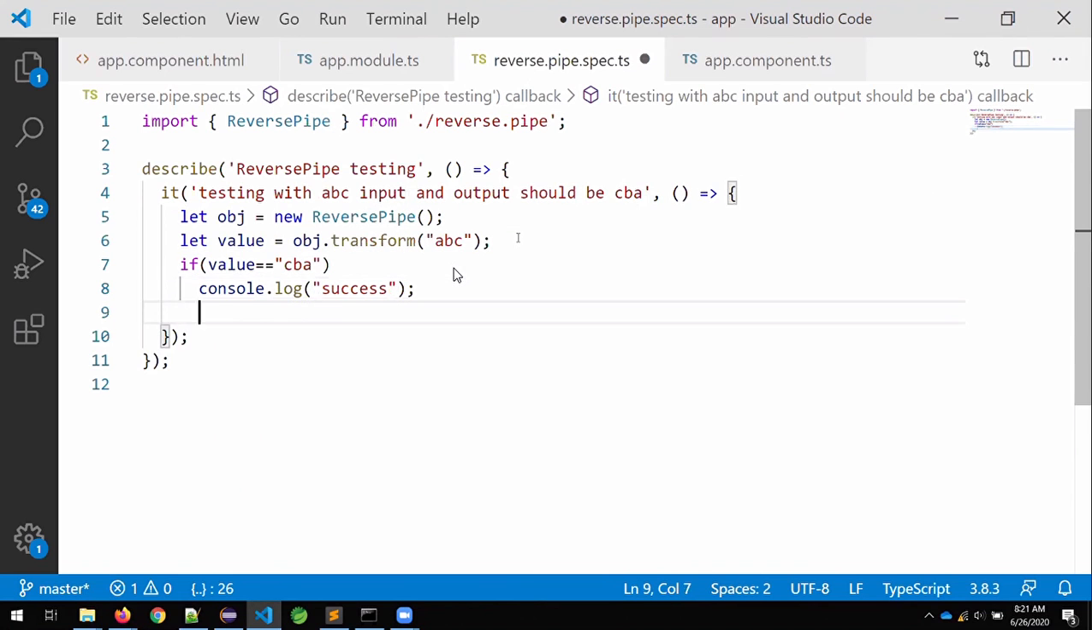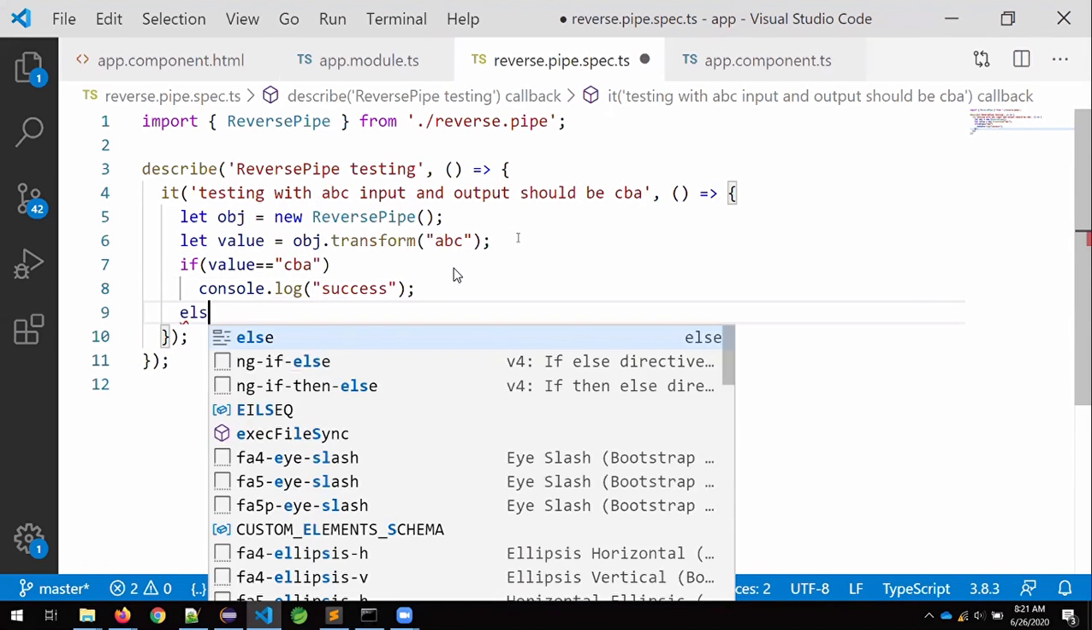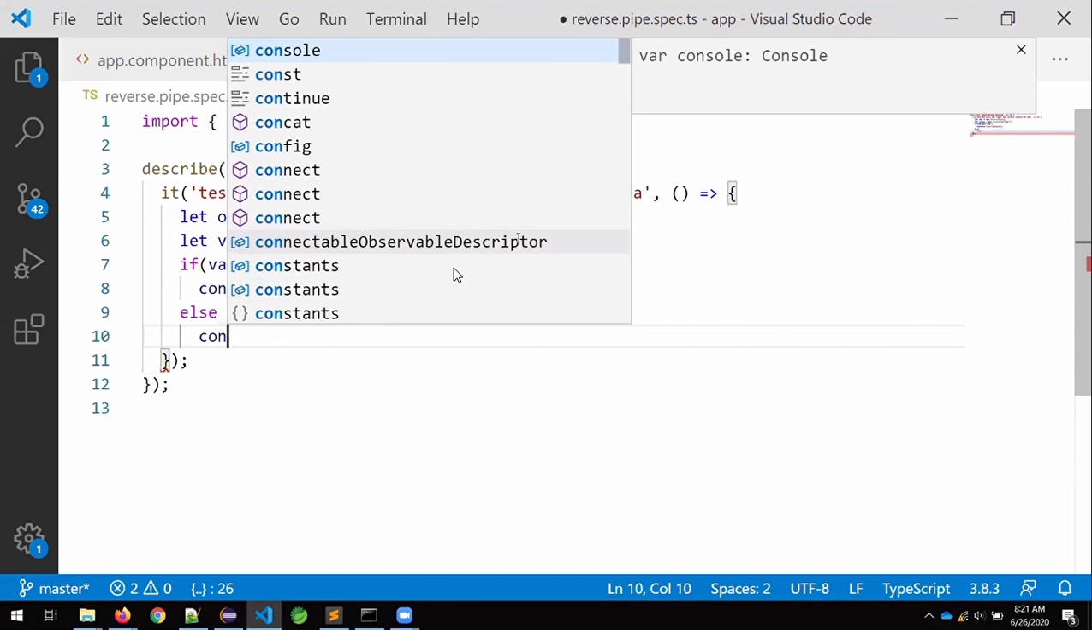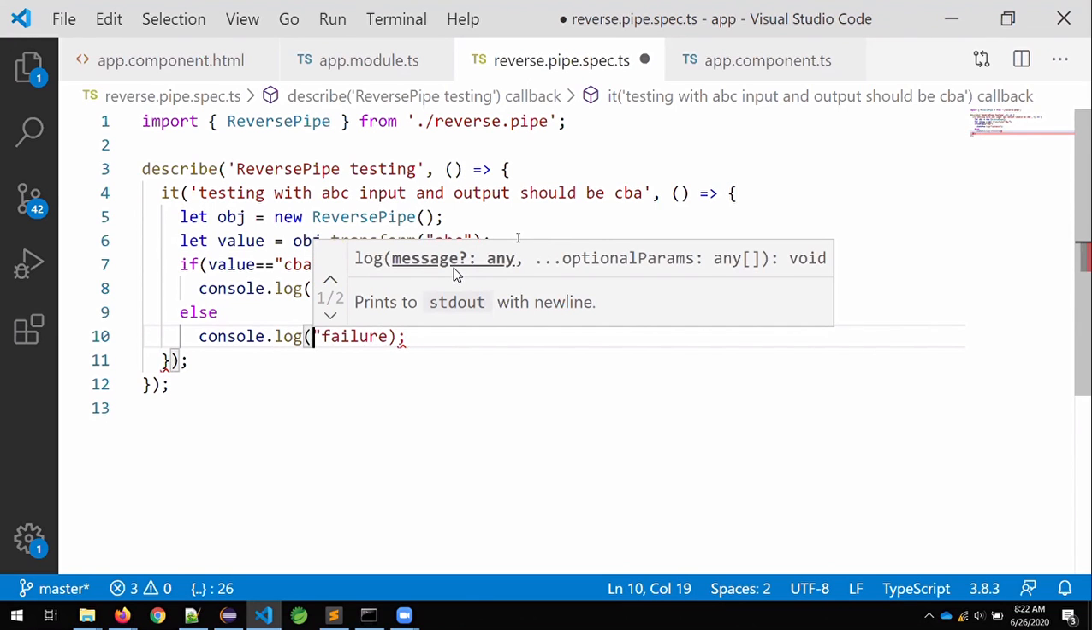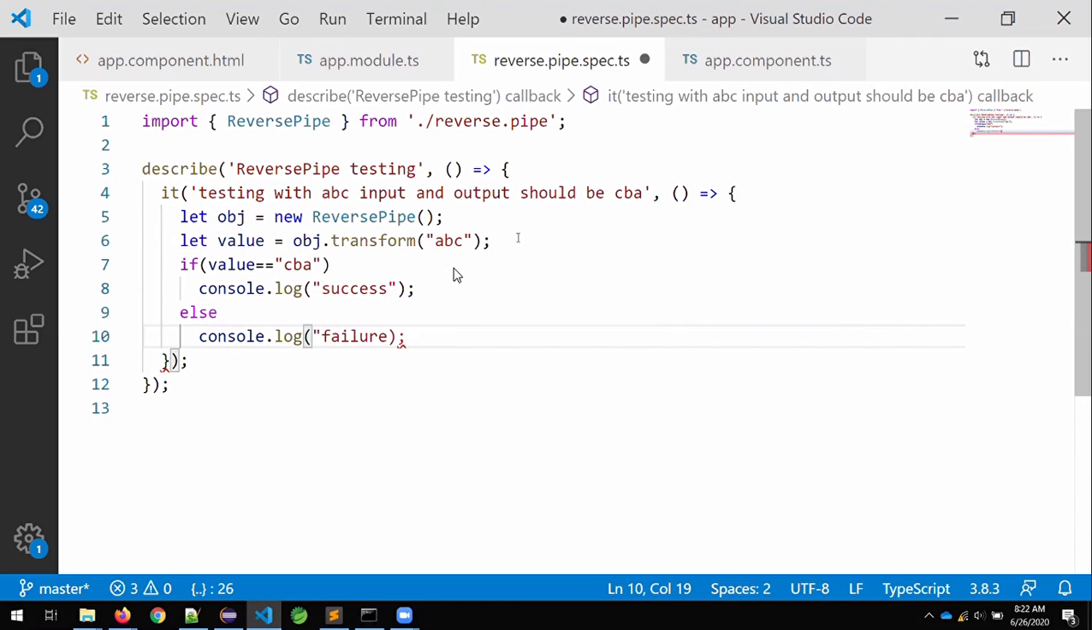Otherwise, what is the one, sir? Else. Console dot log failure. So this is the way I'm going to write my test case.